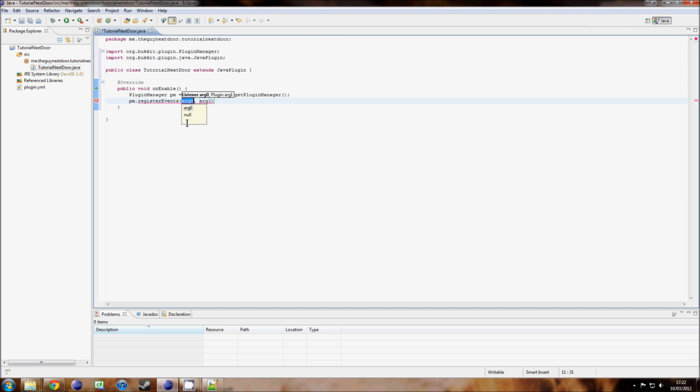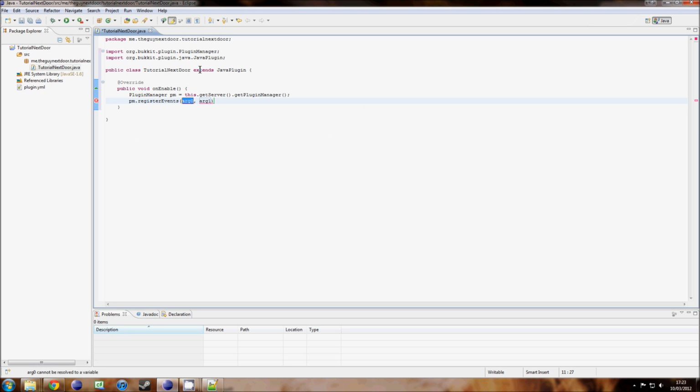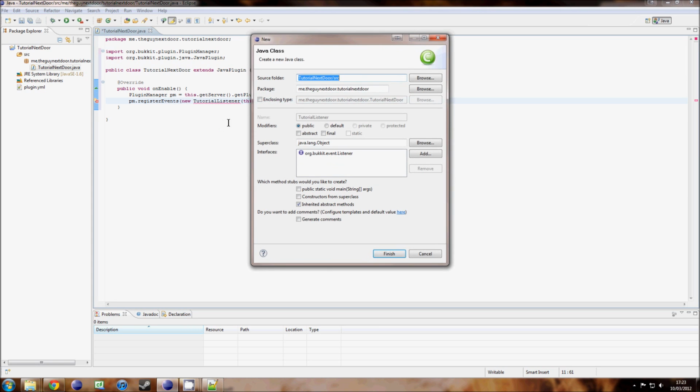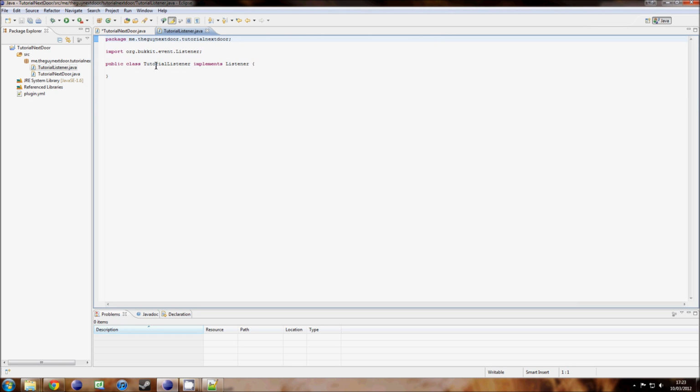Okay. Now on the next line, pm dot, because that's what we called our plugin manager variable there, dot registerEvents, and it takes a listener and a plugin as parameters. So a listener will be a new TutorialListener, with this as its parameter, because the plugin variable we're referring to is this class. Right, create the listener class. It will have the interface Listener. So this is public class TutorialListener implements Listener. This is how you can do all your events and stuff.